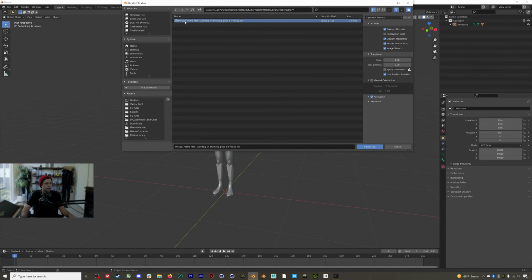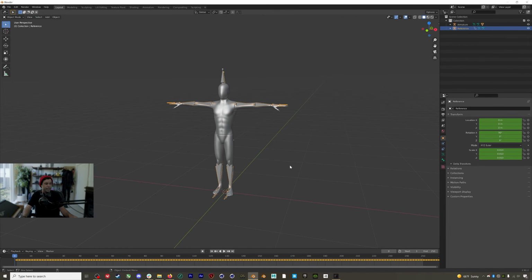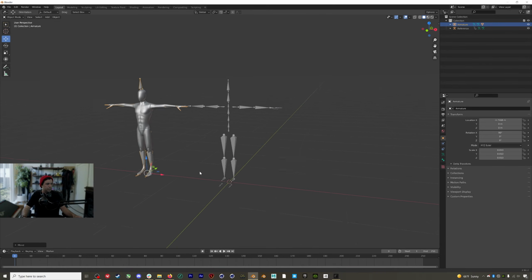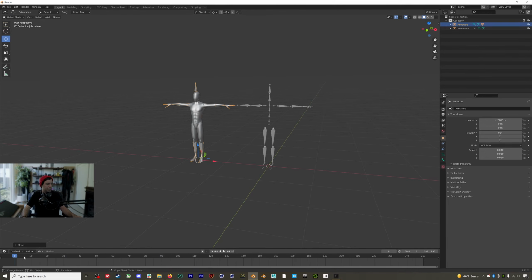Here's our mocap, right? I'm going to grab it. Same thing. Make sure that automatic bone orientation is on. Import FBX. Now I'm just going to move my Mixamo character over a little bit so we can see what's happening. And if I play through, here's our mocap, right? So how do I get this mocap onto my character so that I can submit something for the perfect loop?